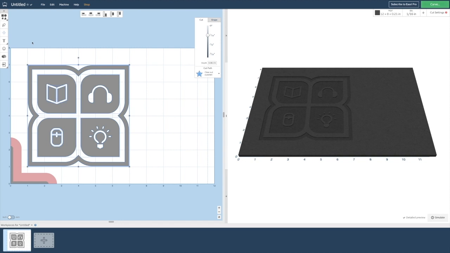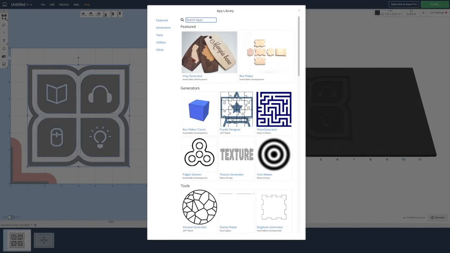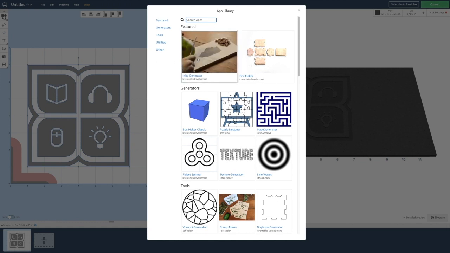Now we're going to go and explore the apps in Easel. And you can find all of the apps underneath this button that looks like a Lego. So click on that. We're going to be using the Inlay Generator. There is another one I want to show you while we're here, though. And you would use this one if you were using the text function to create a name puzzle.